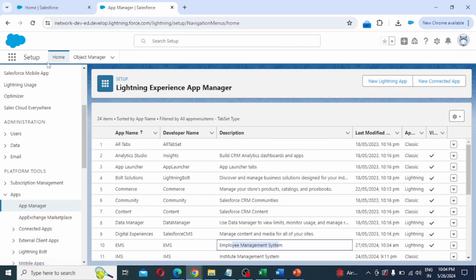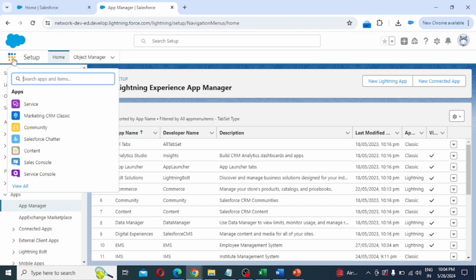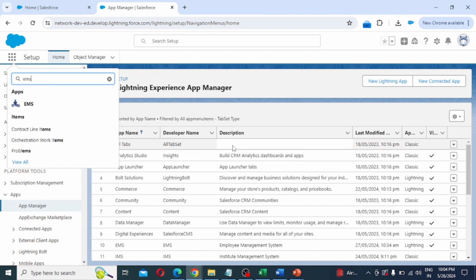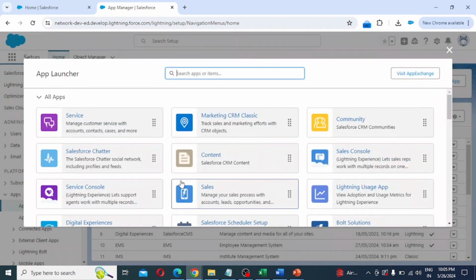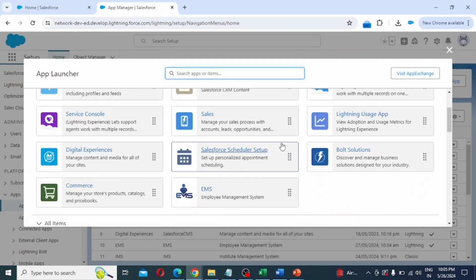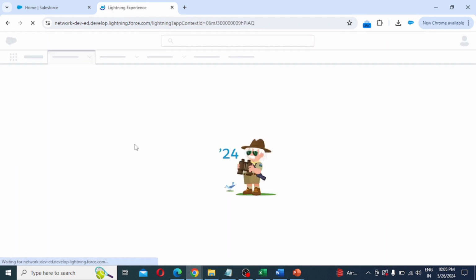So at the tab panel, click on this app launcher. Directly we can search EMS, or if we forgot the name for a particular application and that we want to open, so in that situation click on view all. Just from here look for your app and click open. So from here we are clicking the employee management system application.